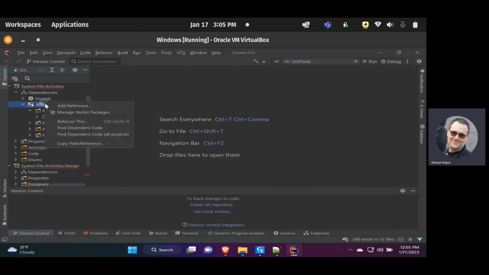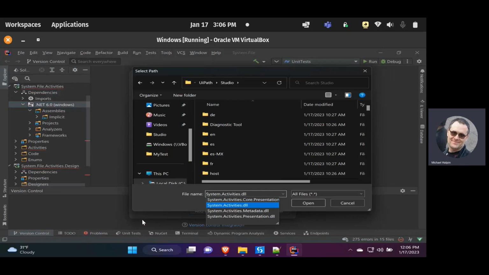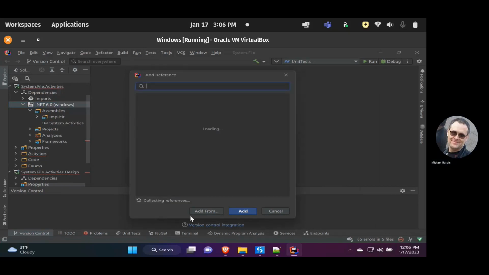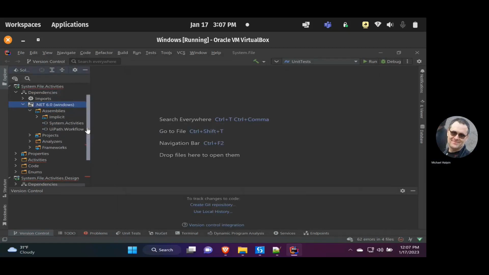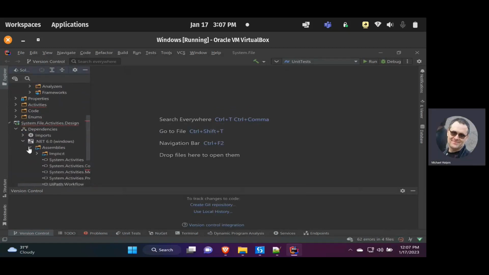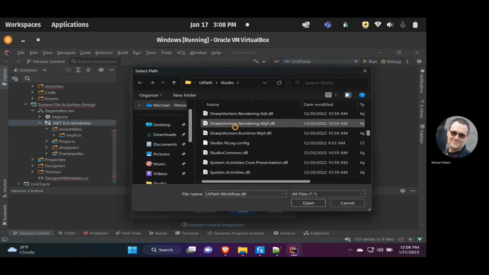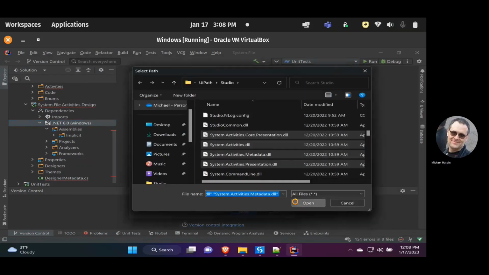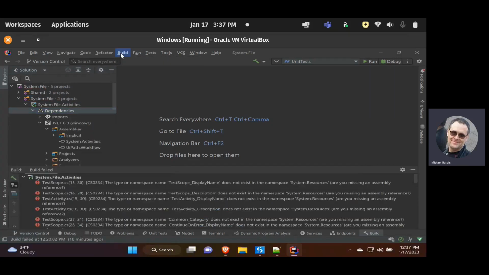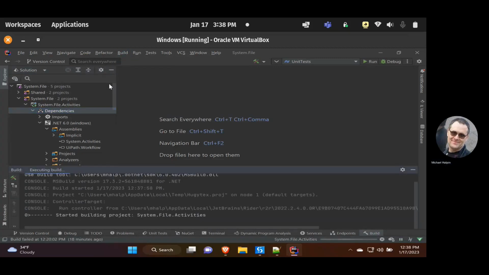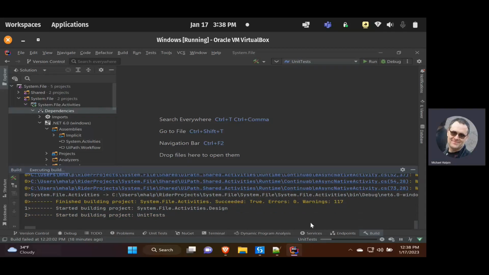And then attach these. So for the system.file.activities, that project's going to need system activities and UiPath workflow for the designer project. Path workflow and all four of the system activities. And sometimes if you're using Rider as your IDE like I am, errors will persist, but they will go away eventually. There's something about IntelliJ that's not clicking in the background, but at this point you should be able to build your solution and it build without errors.